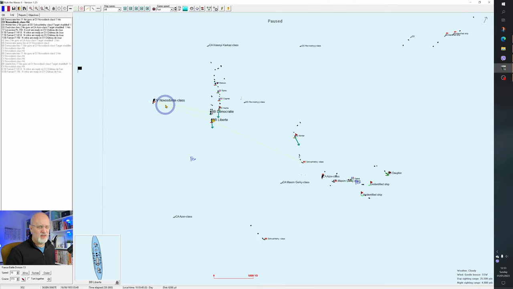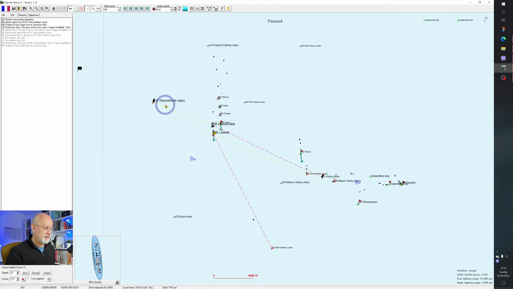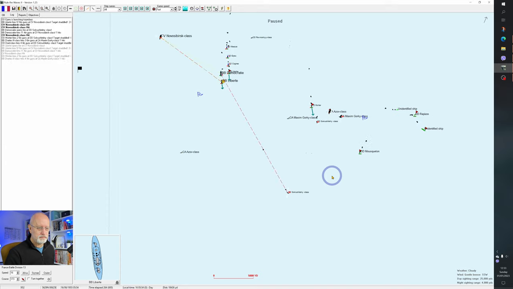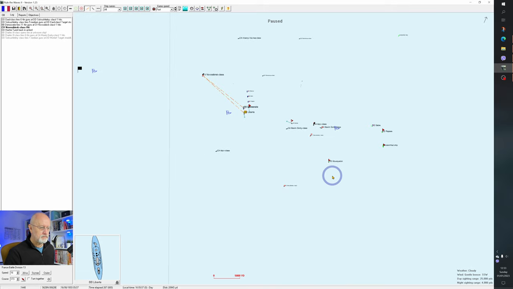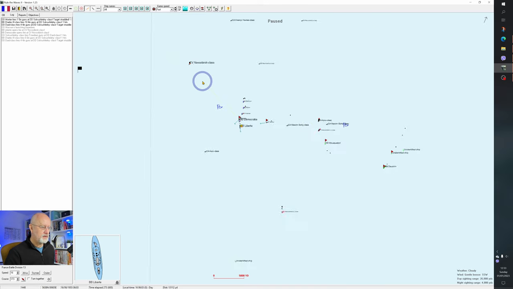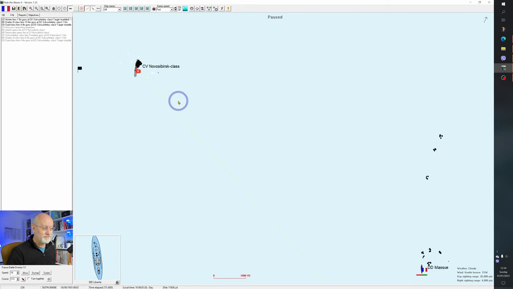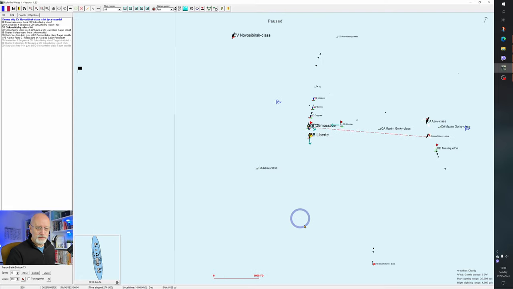I seem to remember, you know, carriers being a lot more fragile than this. Perhaps these Russian ones are armored or something. So just wondering if that torpedo is going to hit. Looks like it. Boom. Just in case you thought.